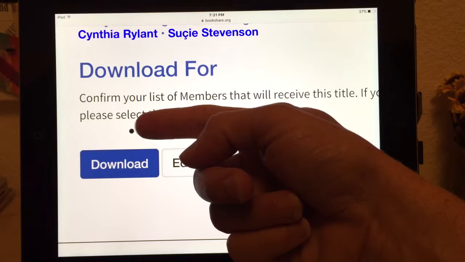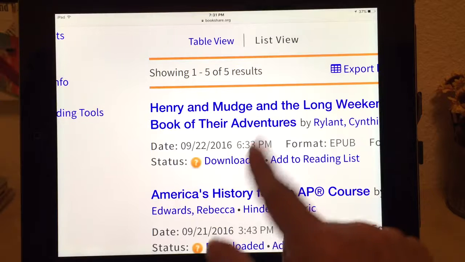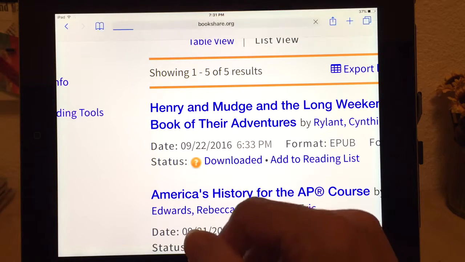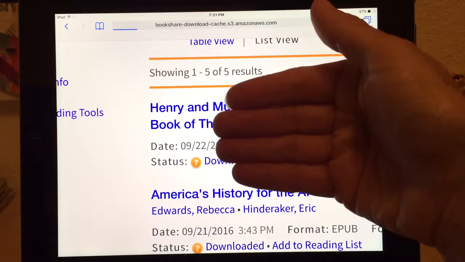Again, I have to cover my camera, sorry guys. And on the next page, I do get the download page. Hit download again. The next page is going to have the view. There's a certain point after it's downloaded, I'm going to get its status as downloaded. So when I select that, I'll show you what happens on the next page.